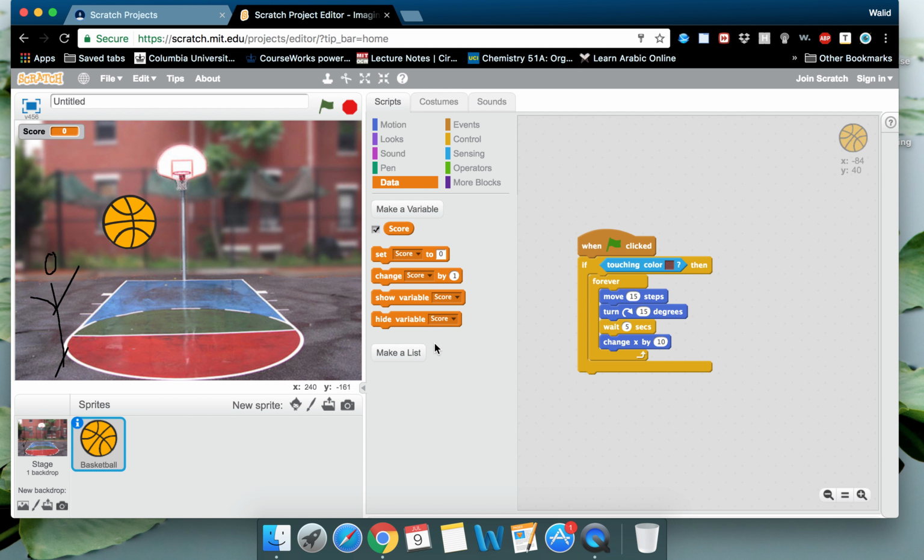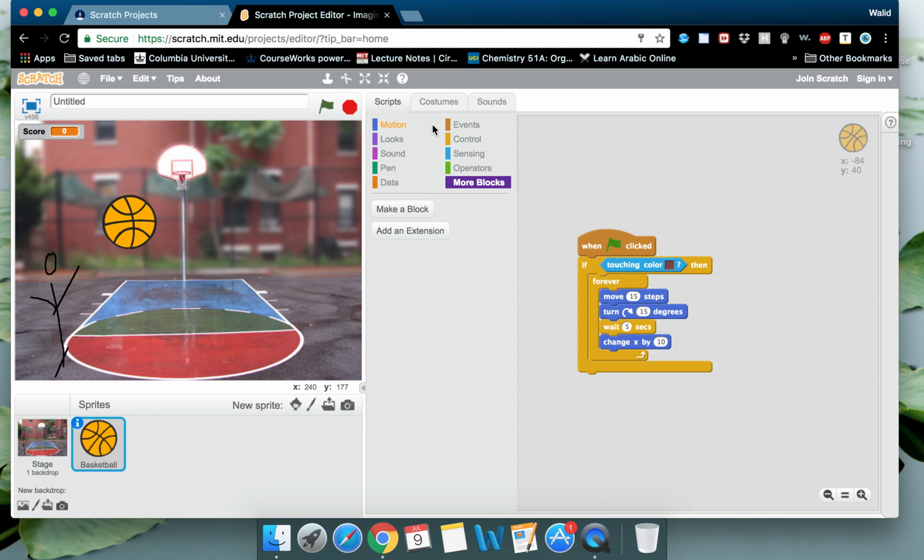You can make multiple variables for an object. You can modify what it is. You can show it, and so on and so forth. More blocks is not something that you'd be teaching someone, and it's not something that has anything to do with Scratch projects. But yeah, essentially this is how you would use Scratch.